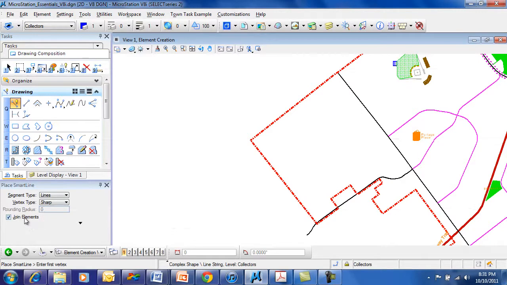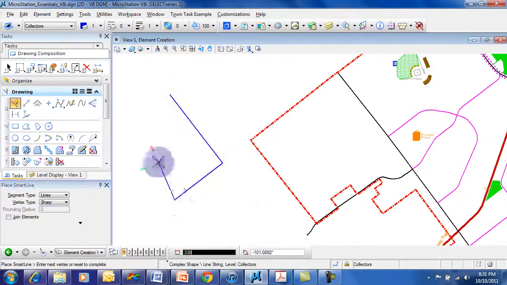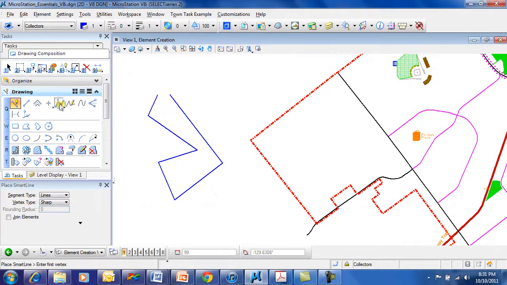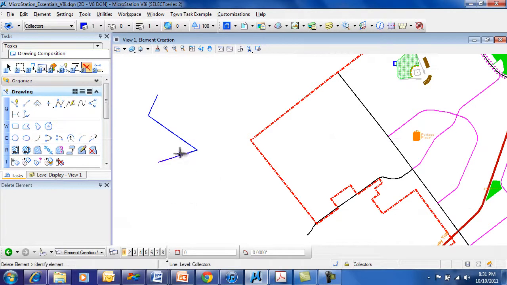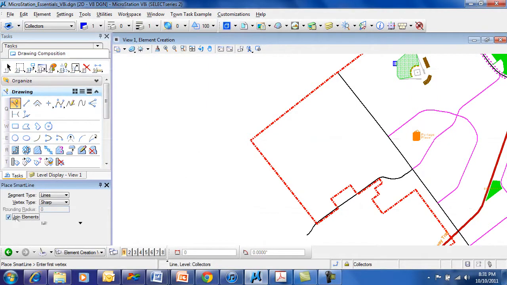If you turn off the join elements option, when you start to draw a line string, for example, you actually end up with individual pieces. So each one is a line. So if I start to delete, I'd have to delete one at a time. They're no longer joined into one element. They are separate elements. So that's your join elements option.